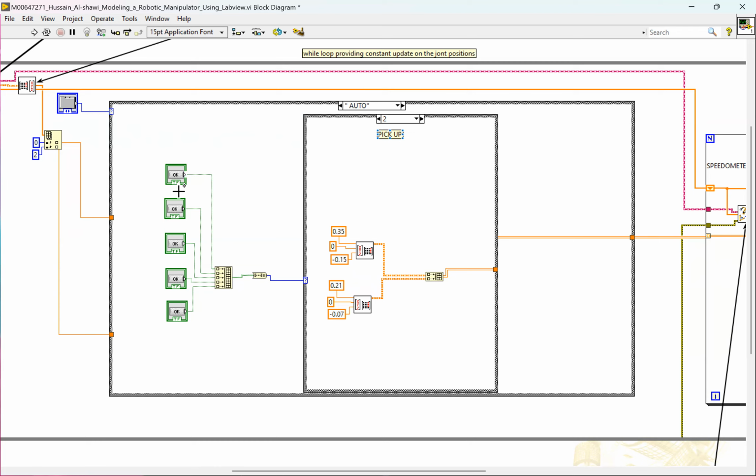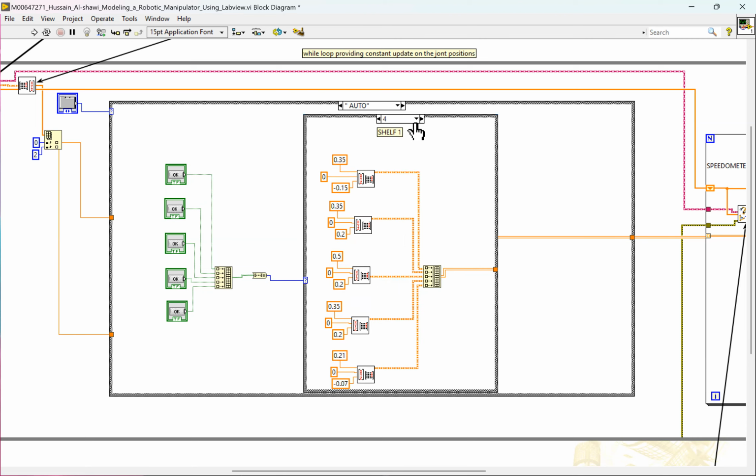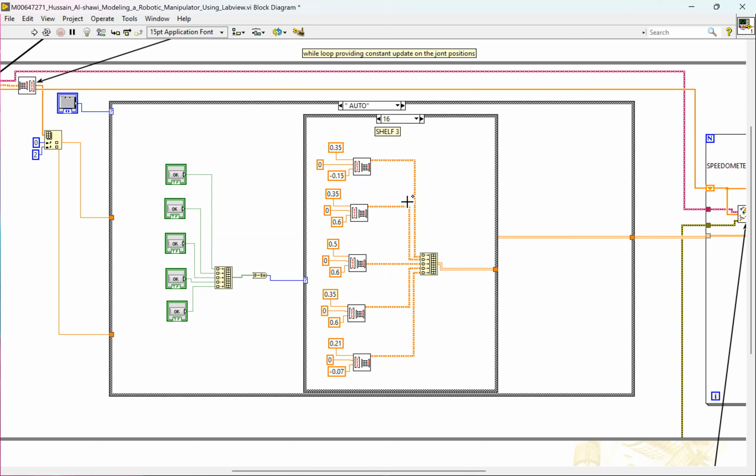What's happening is, let's say a button is being pressed, let's say pickup is being pressed. Pressed pickup is passed on to an array, and then it's converted into an integer, and this is the values it should be located to go to the pickup position. And same goes for shelf 1, shelf 2, shelf 3. So those are the positions to get to there.